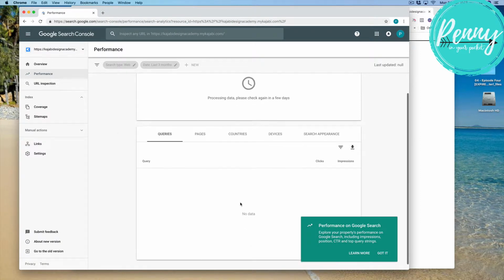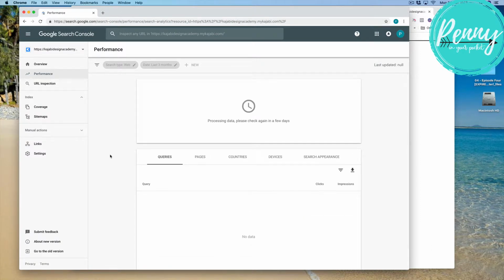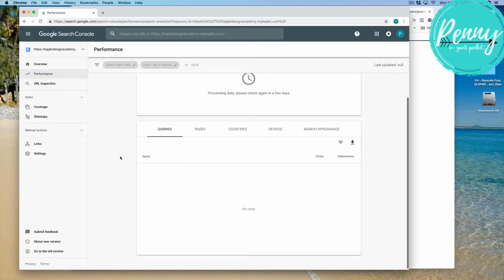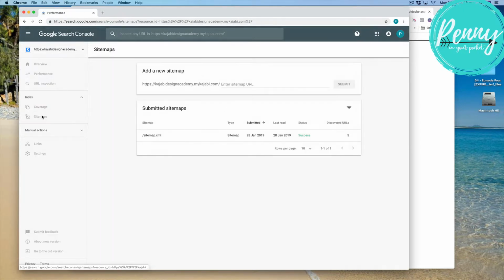Obviously we don't have any information or data in here to be able to look at any of this, but it normally takes maybe 48 hours to start populating data, and once it's in there, you'll start seeing all the data populating in here. It'll show you if there is ever any errors with your sitemap, it'll come up saying that there's an error, so keep an eye on that.